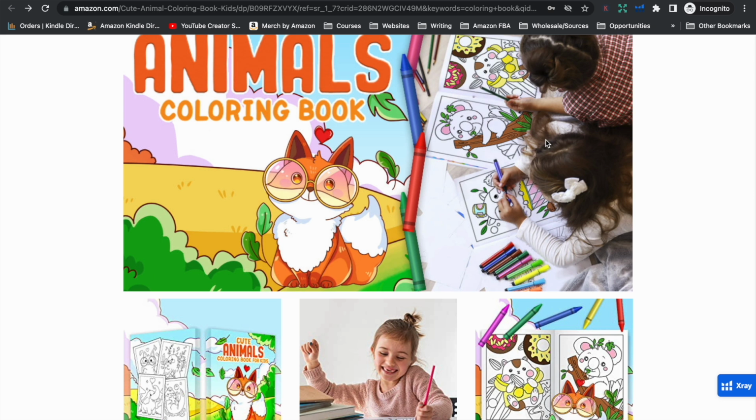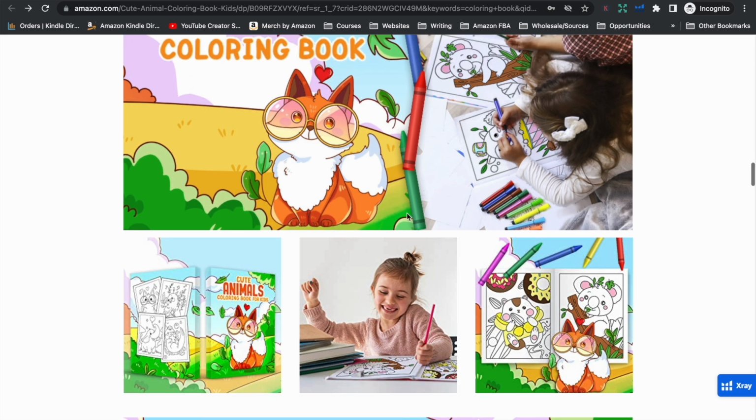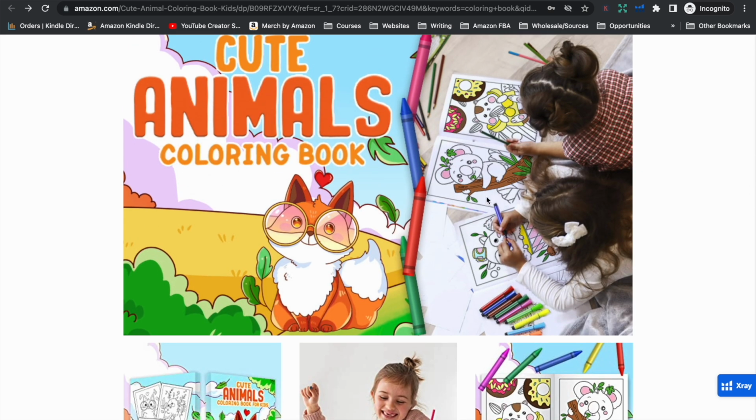They've got a couple of images that are showing kids using or coloring in the book. It gives a good idea of the age of children that this book is aimed at or suitable for. They look like they're having heaps of fun coloring in this book.